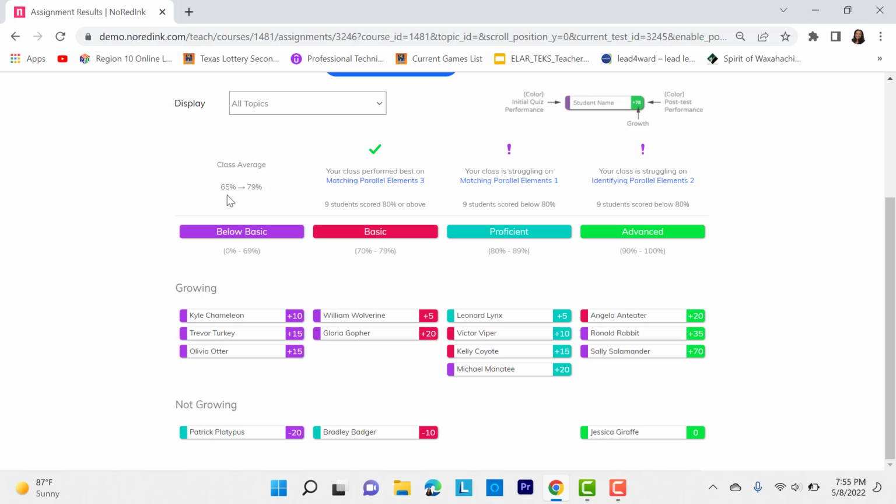Class average, 65% to 79%, falls here. And then we have 9 students scored 80% or above. 9 students scored below 80%. So they're breaking these down in such a way that you know exactly how many students did what. And this is powerful information for building the educational gaps between the topics.